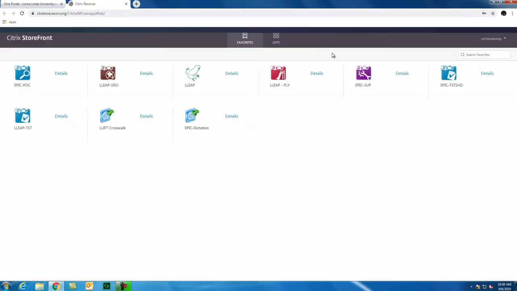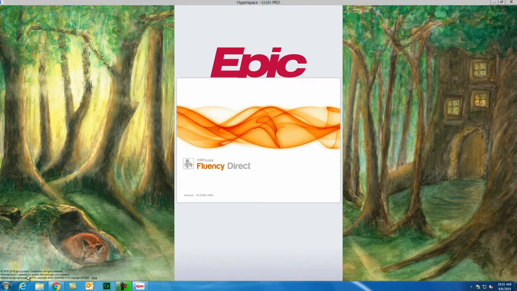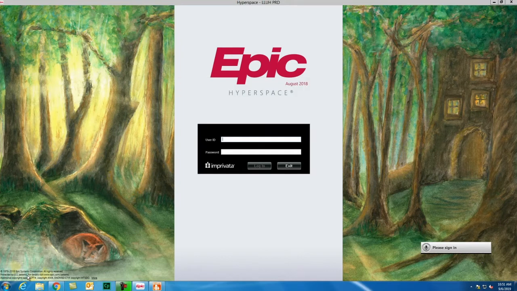And you'll notice there's an Epic dictation icon there on your screen. It's different than the frog. We're actually going to click on Epic dictation, and it's going to launch both Epic and Fluency at the same time. That way we're not having to log into multiple instances of things. So we're going to use our normal username here, but we need to make sure that it's all caps. So we're going to use user ID all caps and our normal password.